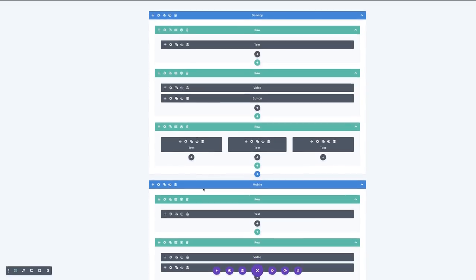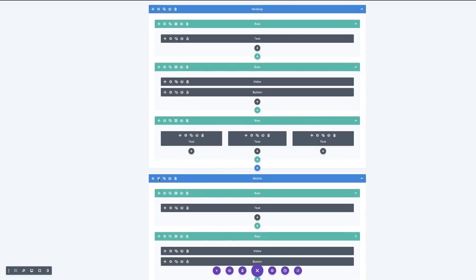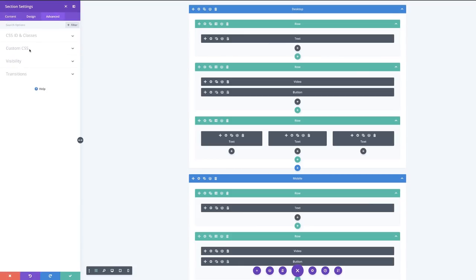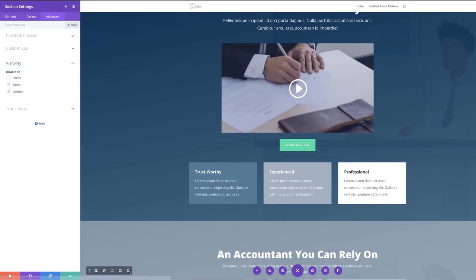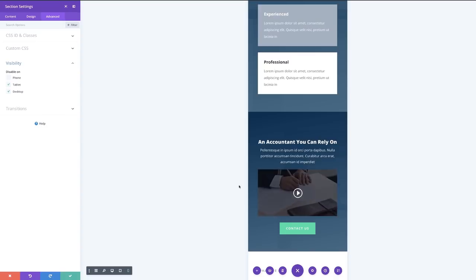What you can do now is simply go into this gear icon, advanced, visibility. We want to disable this on desktop and tablet, so this is only going to show on the phone. Let's go here into our view and see how that works. I'm going to click here. Okay, that's looking good.